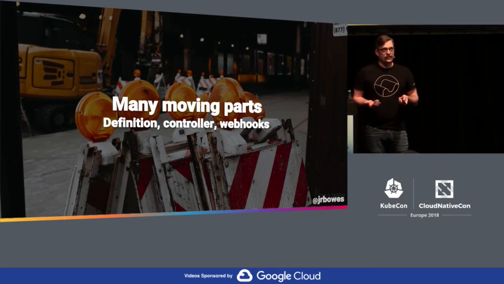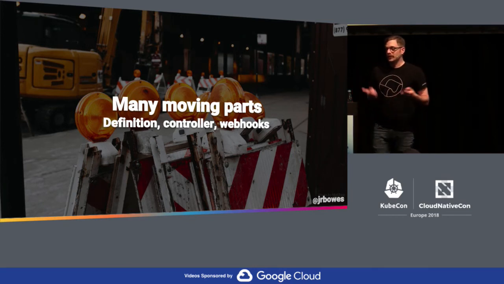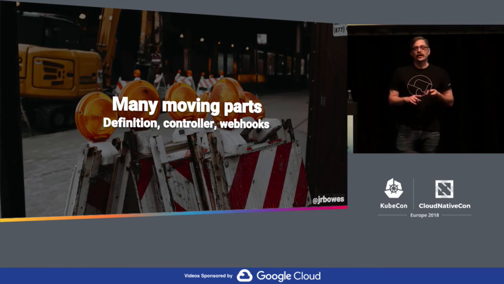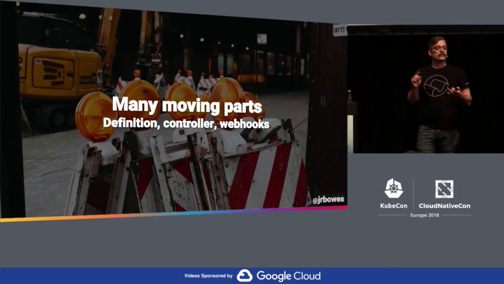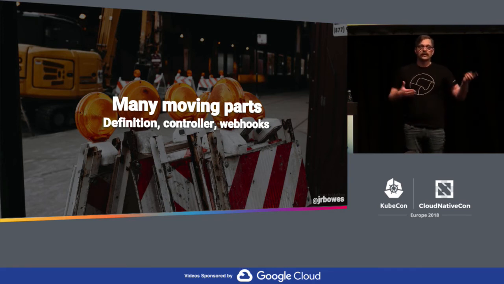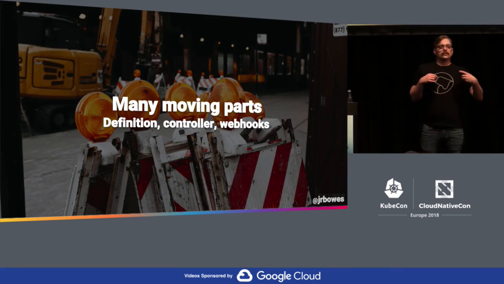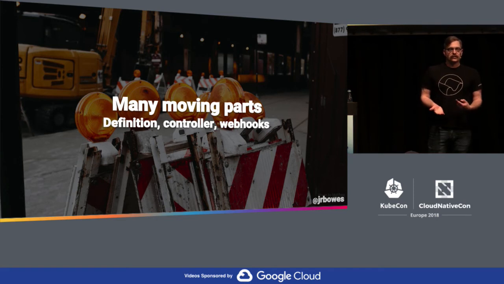There's a lot of moving parts to this too, right? So talking about the actual CRD definition, the controller code, and then optional webhooks. Even if you get into MetaController, you've got to deploy MetaController, then you have to deploy your code that will actually receive this webhook for MetaController, and then you have to deploy the configuration resource that will handle firing this.